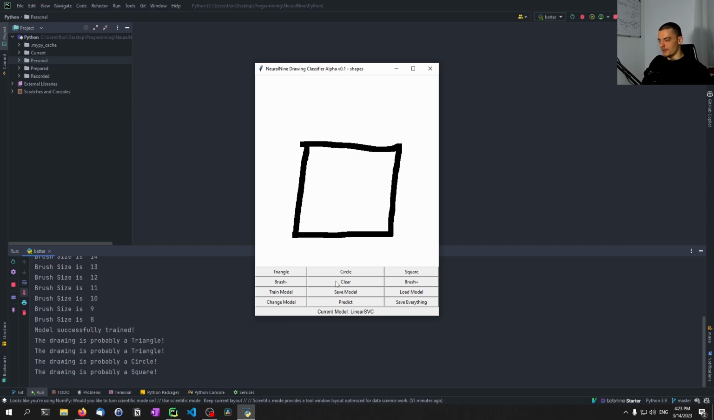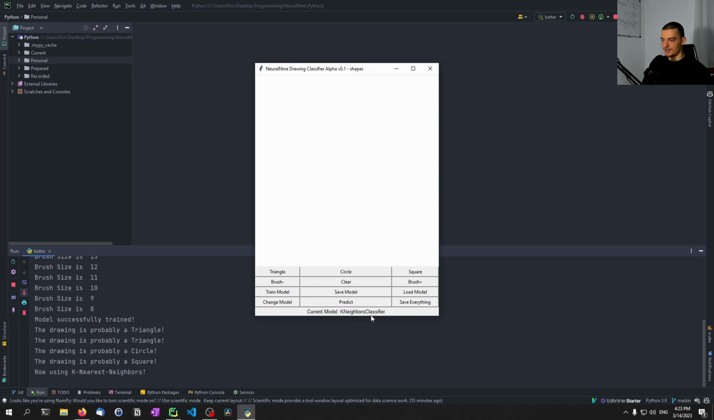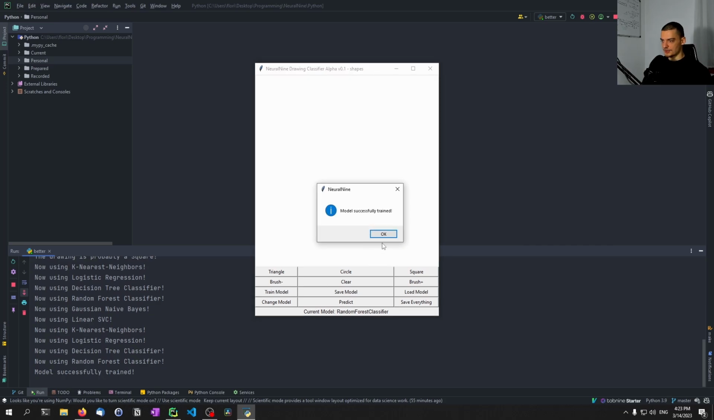And we also have a couple of different options here. So for example, I can change the model. You can see right now I'm using a linear support vector classifier. I can also use a k-neighbors classifier. I can use a logistic regression. I can use decision tree classifier, random forest classifier, and Gaussian naive Bayes. So let's see random forest classifier, train the model, and let's see if that also performs somewhat well.